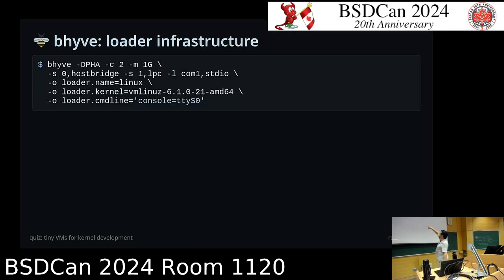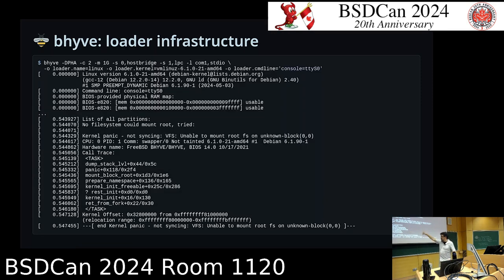So I wrote this. I extended bhyve to have this concept of a loader. It's heavily cribbed from the boot ROM code, but you basically say, I want the loader called Linux, so it has support for multiple loaders, and here are some options that the loader will go and find. There is an initrd option as well, which does work, but I didn't use it for this. So if you have that code and you run this, which is the same kernel as before, you get the same thing. So that's really nice.